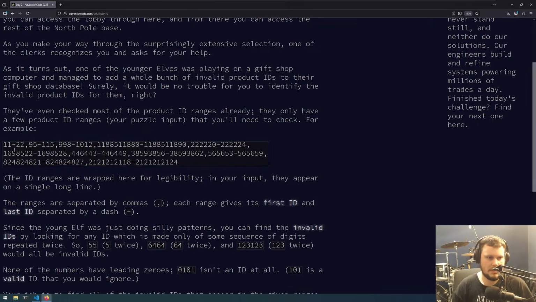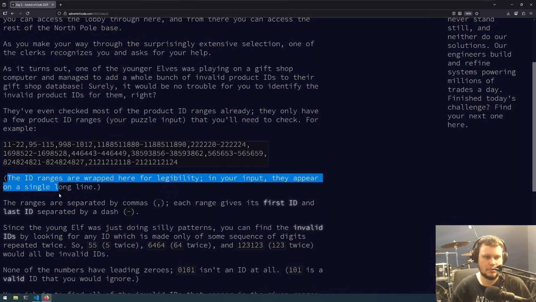So for example, this is 11 to 22, then 95 to 105, and so on. The ID ranges are wrapped here for legibility. In your input, they appear on a single long line. The ranges are separated by commas, and each range is given its first ID and last ID separated by a dash.